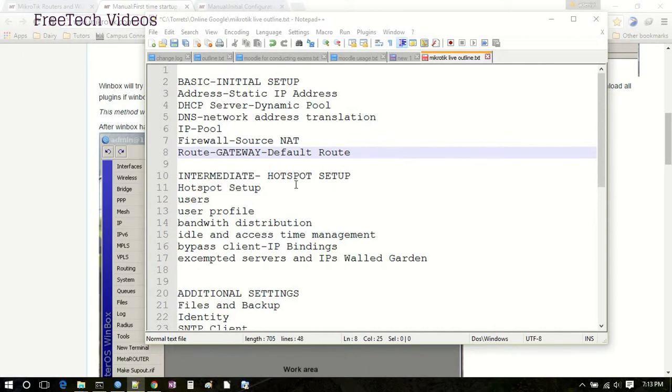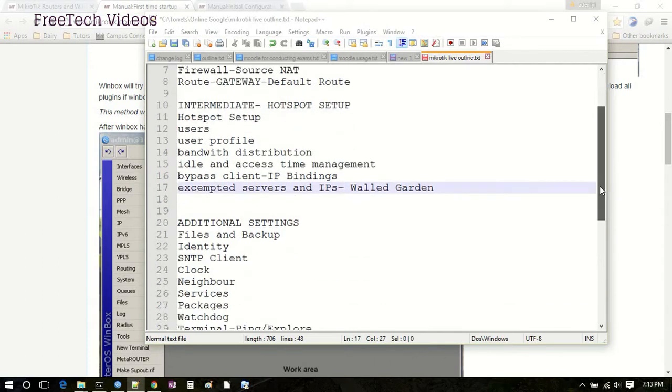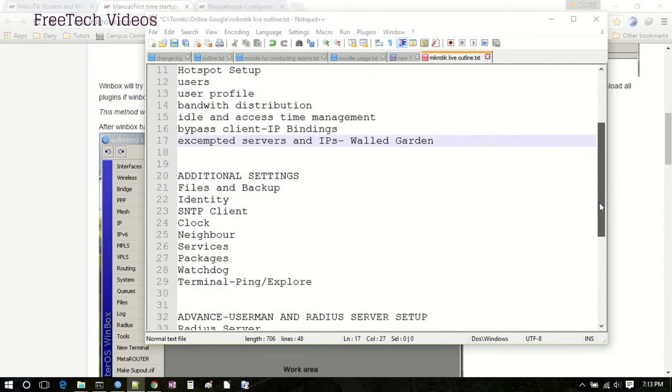We'll also be looking at the intermediate configuration, which is hotspot setup, user profile, bandwidth distribution, and access time management, bypass clients, which is IP binding, exempted servers and IPs, which is walled gardens. We'll also be looking at additional settings like files and backup, identity, SNTP client and NTP client, clock, neighbor, services, packages, watchdog, terminal, web proxy also come here.